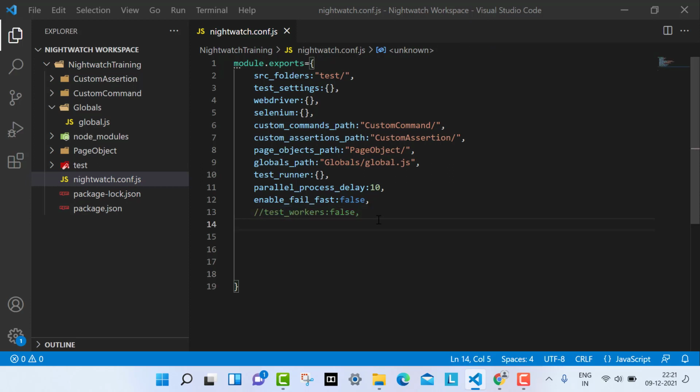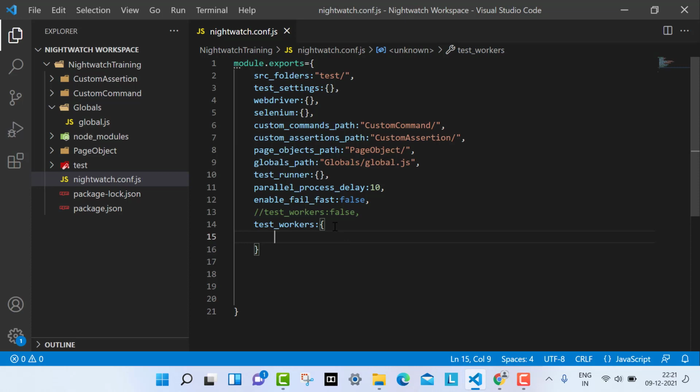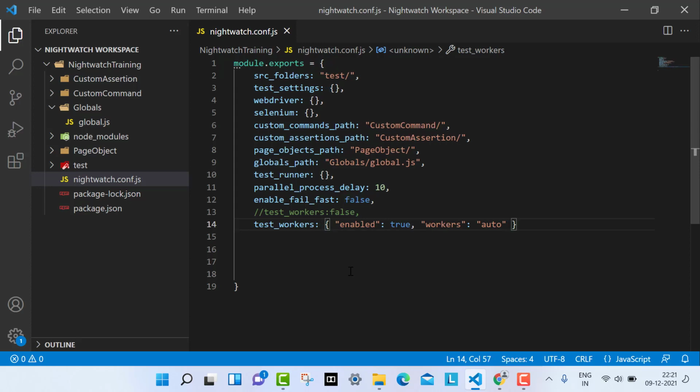And if you want to run in parallel, what I have to do is test workers, and I have to create an object. Now see what are all the values that will come inside that. We have to pass the data in that fashion. Copy paste, right? So here you can see that enabled value is true, workers auto.